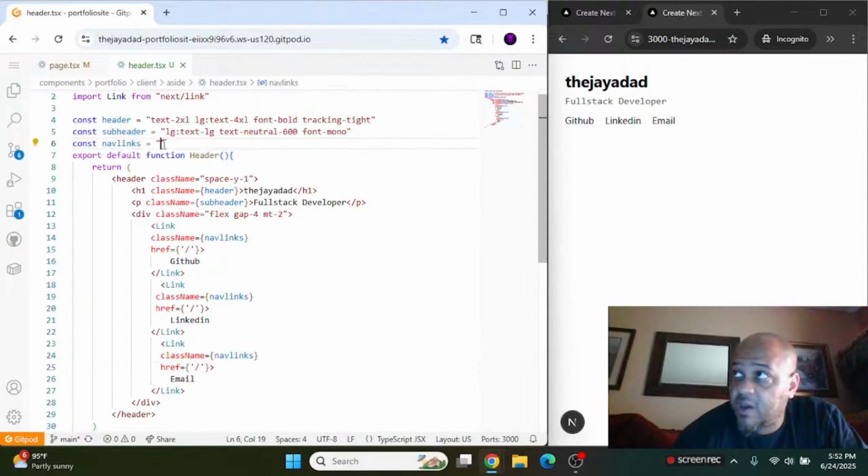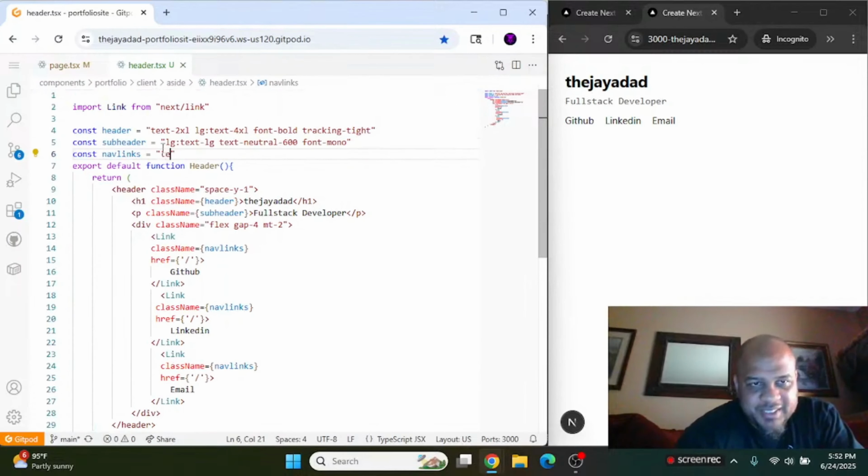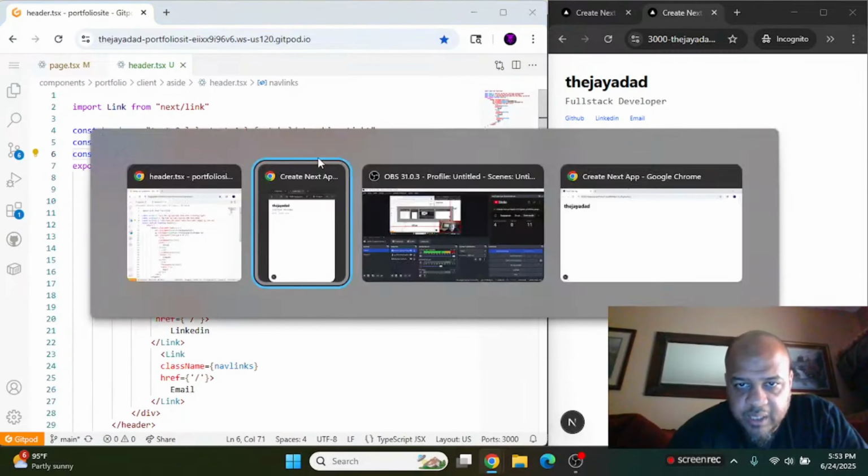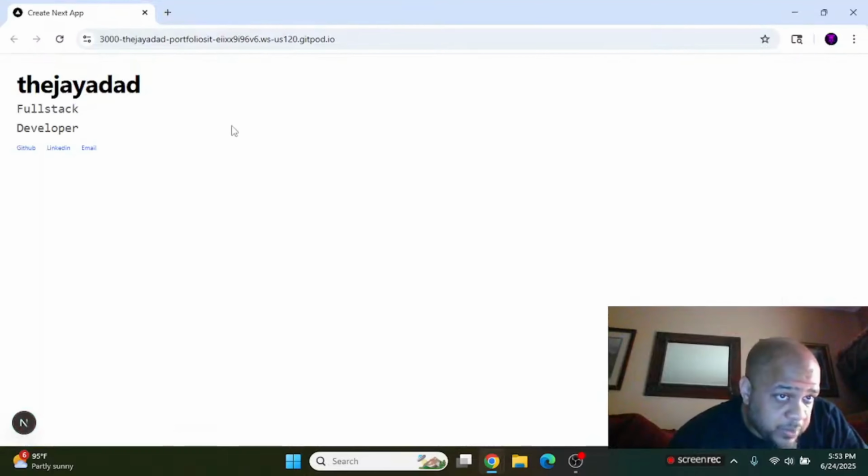Now let's just style the links a little bit. Change the text to blue 100. We'll go hover underline. There we go. I think it's small. Text 6 pixels, too small, 16. Let's try 10. I like that a little better. And then on large devices, we'll go text large. That's large. We'll make it medium. Let's see what that looks like. All right, I think that works.